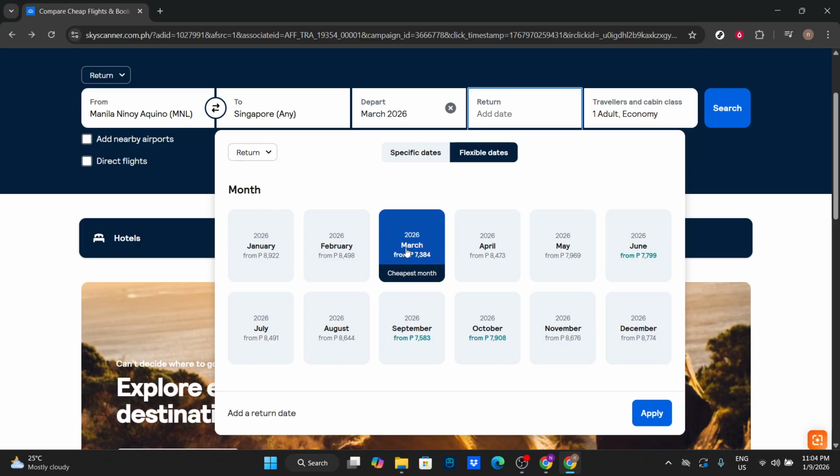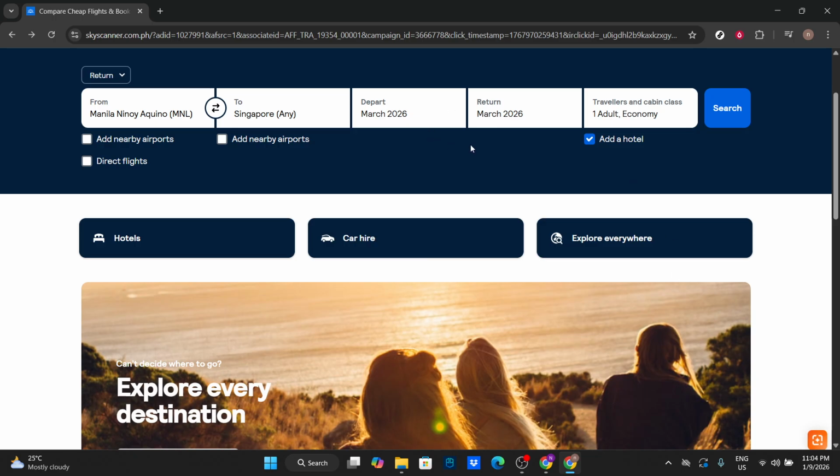Selecting this tells Skyscanner to scan all available months and surface the one with the lowest typical fares for your route. Go ahead and click on Cheapest Month, then click Apply to confirm that choice. With your trip type set, your origin and destination entered, and the flexible timing locked in, click Search.